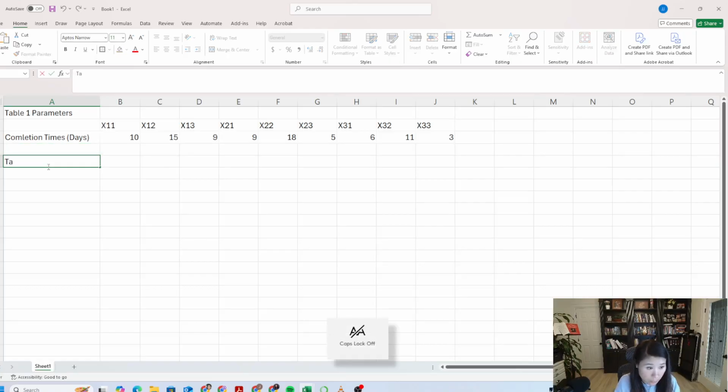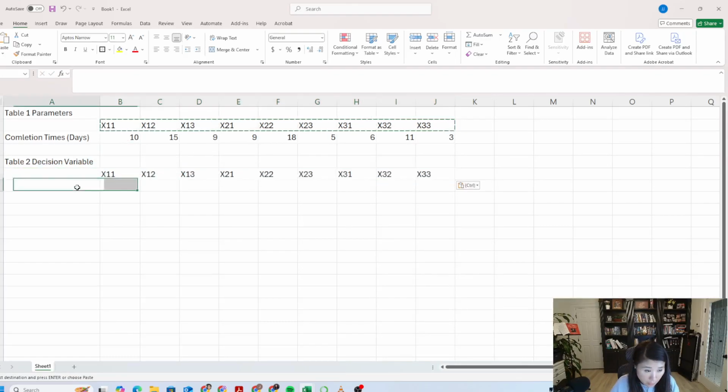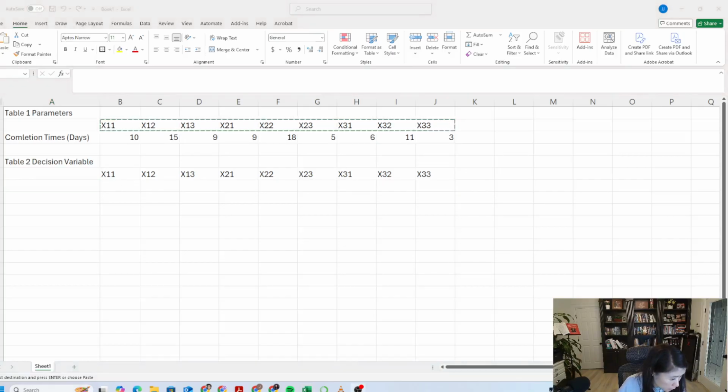So the table number 2, as before, will be our choice variable, or decision variable. For the decision variables, we just need to copy. So those are my decision variables, right? Here will be X11, X12, X13. Those represent my choice variables.